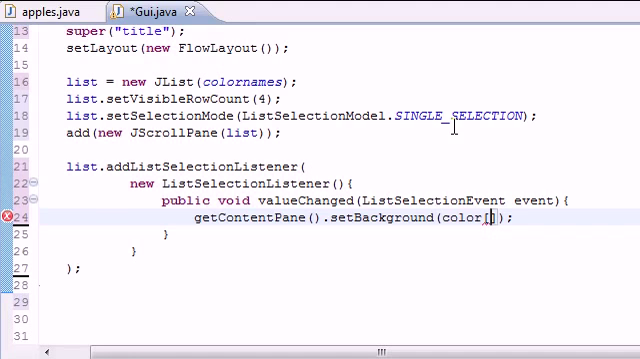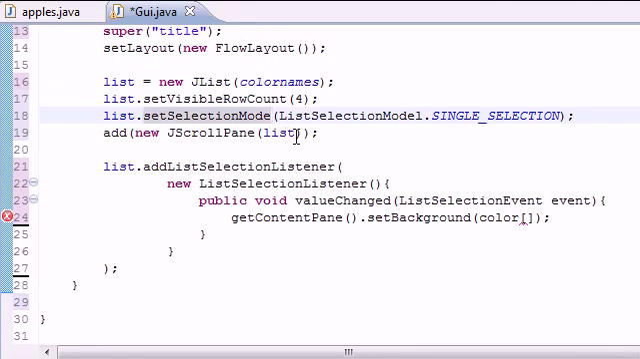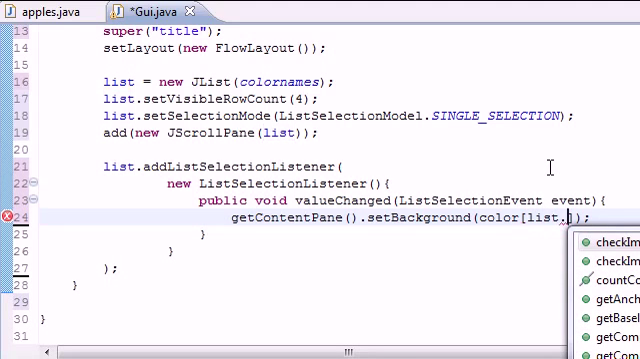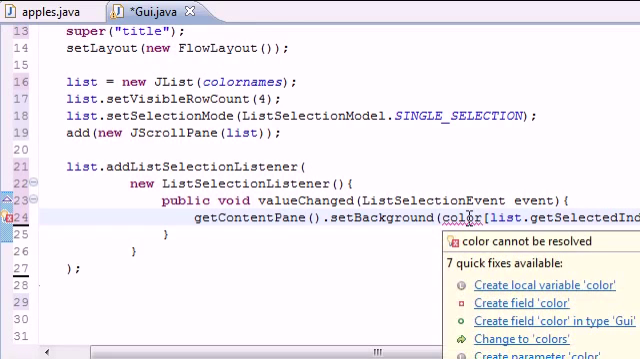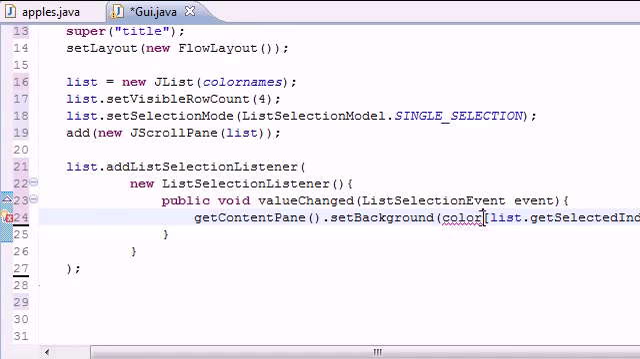And now what we want to appear in here is one of the numbers 1 through 4. So how can we get the numbers 1 through 4 depending on what they selected? Remember, in our list was the array color names, and our list was named list. So let's go ahead and put list dot get selected index. So it's automatically going to know that in our list that we just created. And why am I getting a line under color? Because it's actually colors.